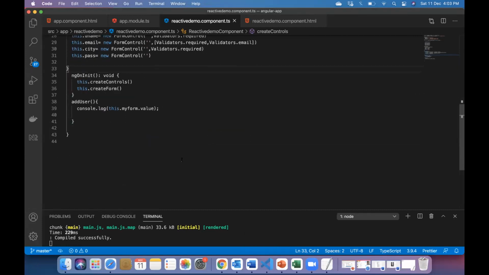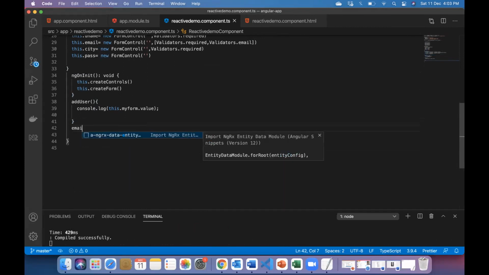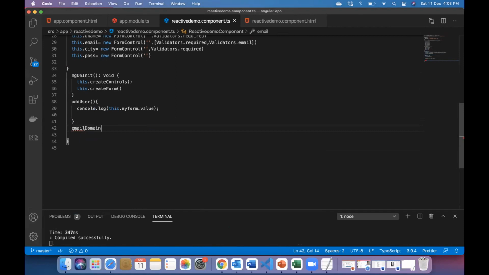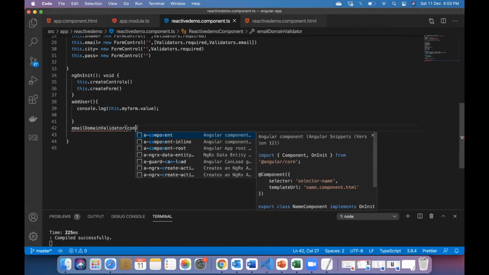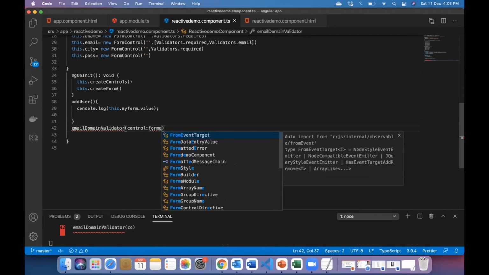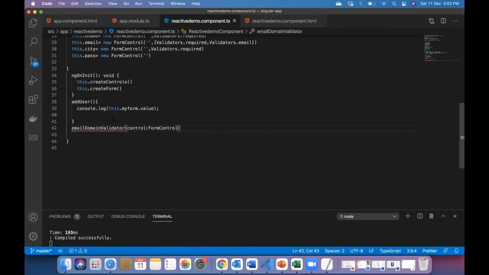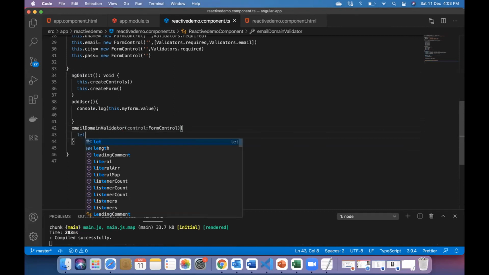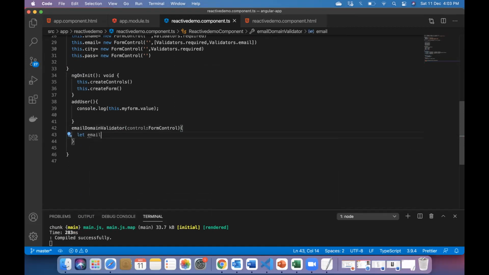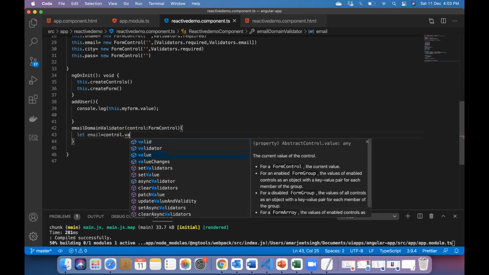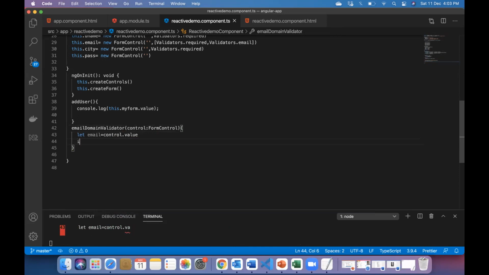If you want to write a custom validation, just take a look at what we need to do. To write a custom validation, I'm writing emailDomain validator. That is the function, and this function will take a form control as a parameter. Now you'll define a variable using let email equal to control.value, and you are saying if email.